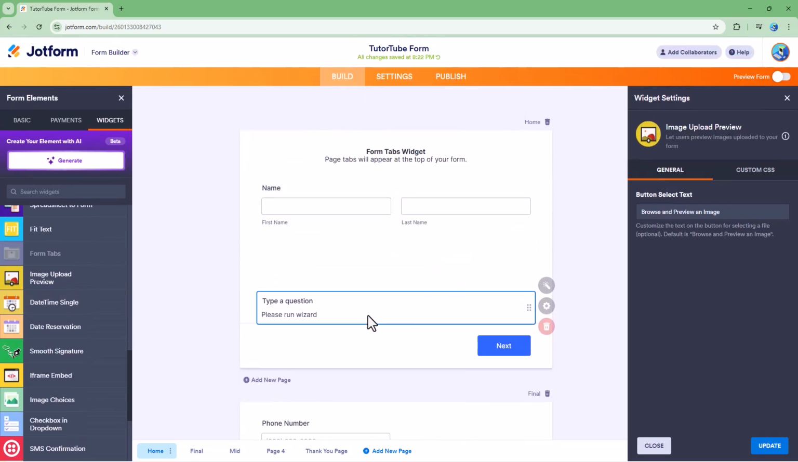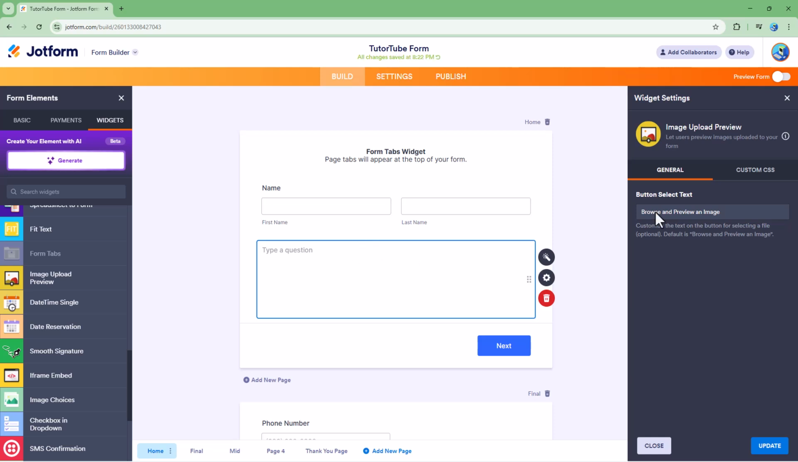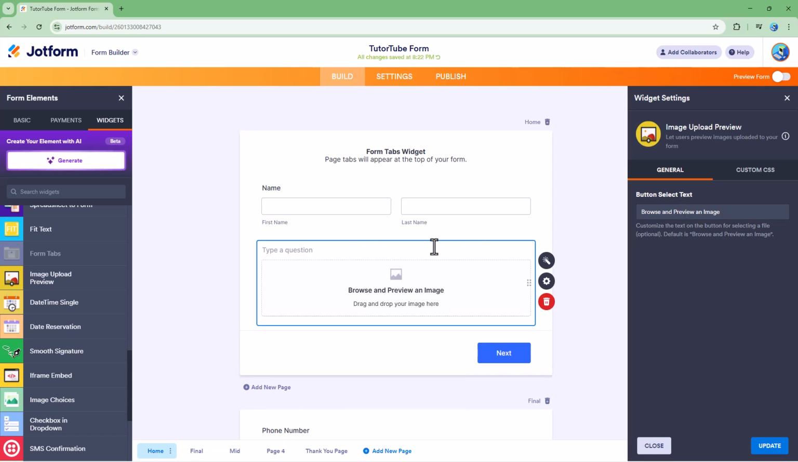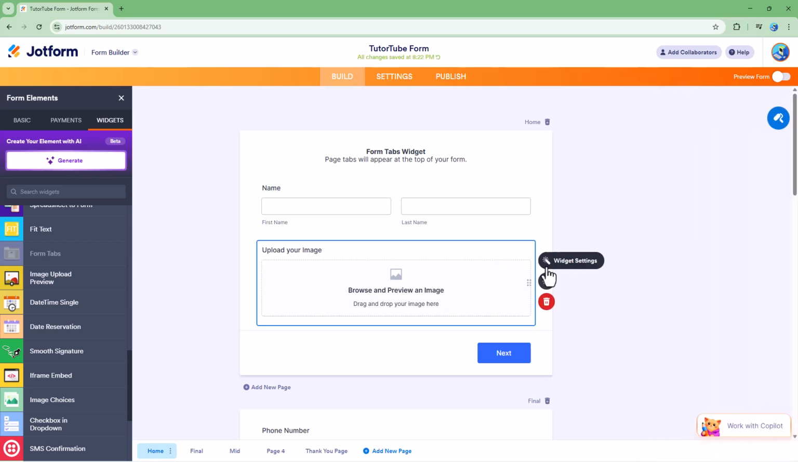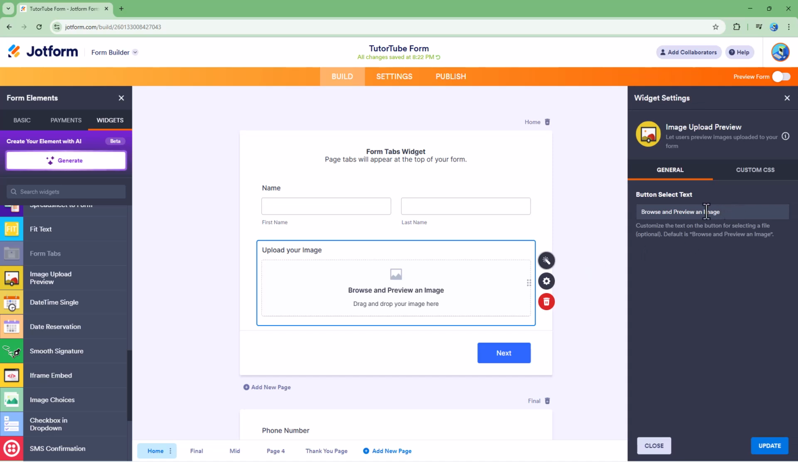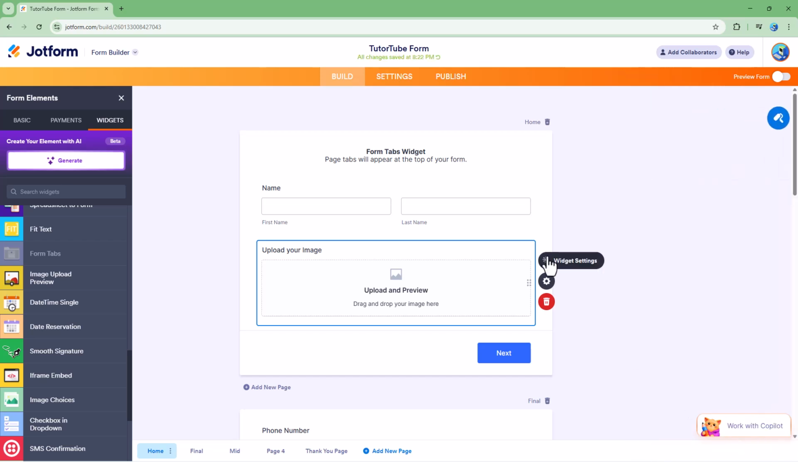Let me just keep it on the top right here. And here, let's say for example, I'm going to say upload your image. Once I do that, I can go to widget settings, and you can see the button text says browse and preview an image. So let me say something like upload and preview, and then that will be shown. You can even add in a custom CSS if you want to, and then click on update.